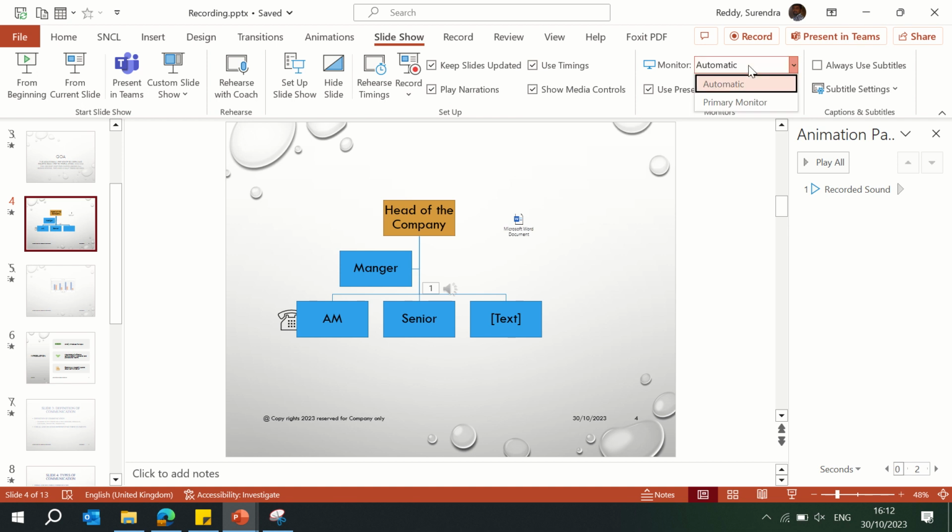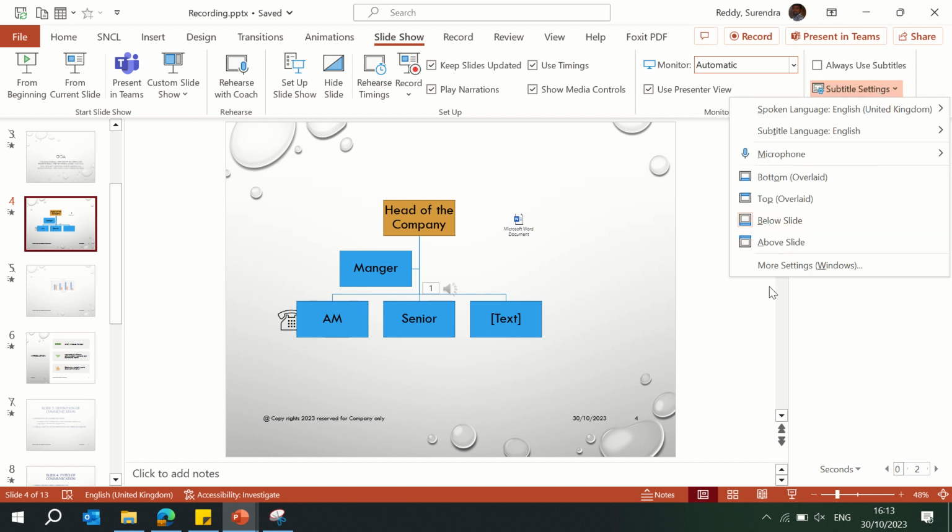Next, monitor and primary monitor. When you have a dual monitor where you want to project this presentation, obviously you can use it. And if you want to use subtitles, yes, you can use them. And subtitle settings also we have, where you want subtitles. For example, maybe you would have seen in YouTube videos, right? Whenever you are watching any video, there will usually be subtitles at the bottom, right? In a similar way, in the PowerPoint presentation also you can add subtitles.